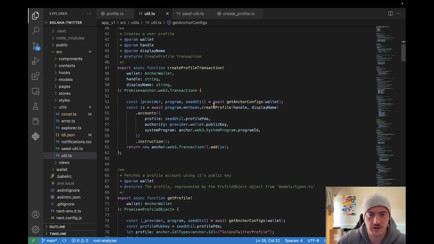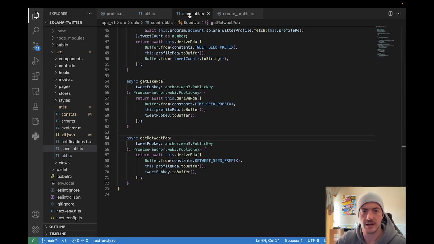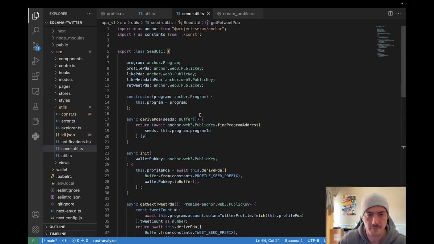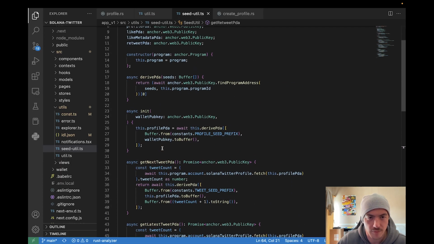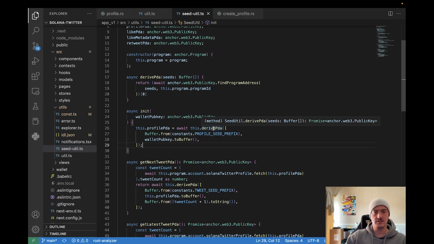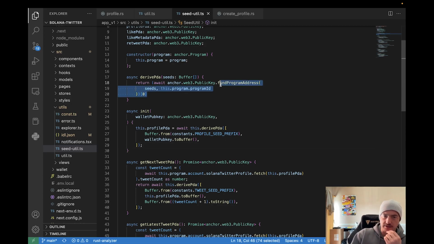Here's where we're going to create this profile, and you can see from the seed util, we're grabbing the profile PDA. So let's take a look at what that actually looks like, and then we'll go back to our program. If you look at the profile PDA right here, this is where that's being created.